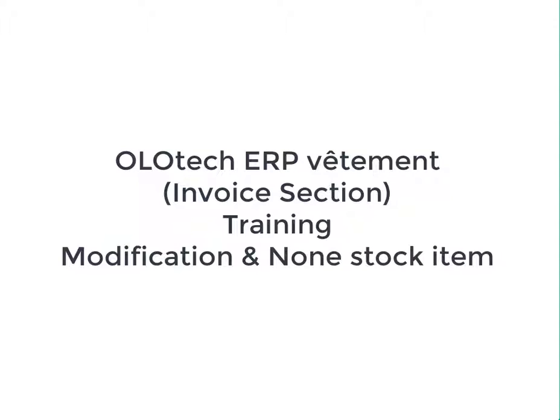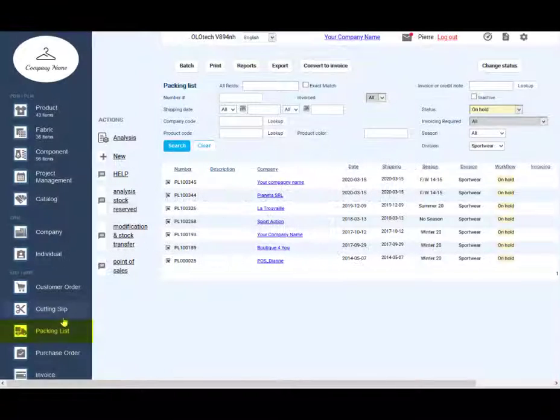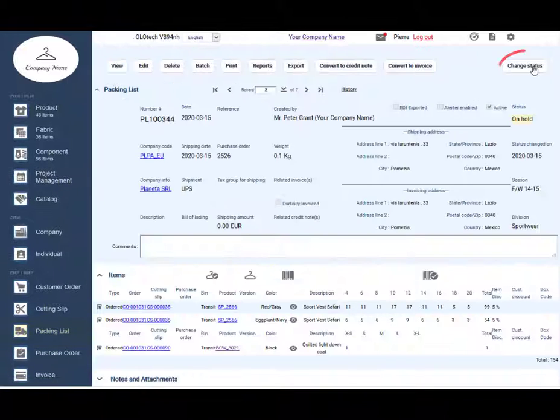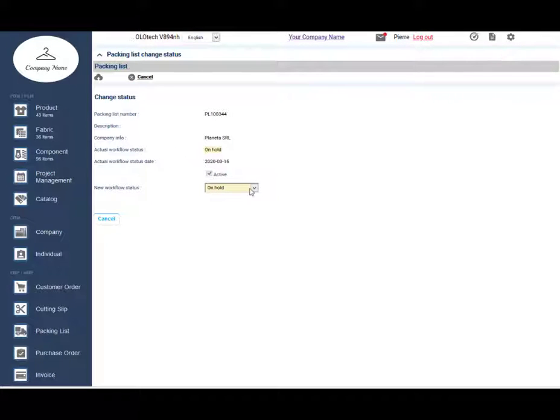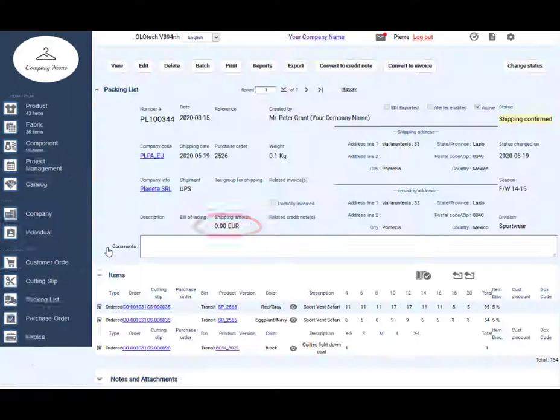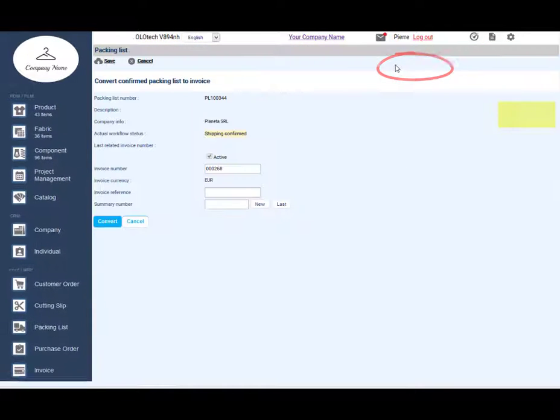Training modification and non-stock item, invoice section. We usually create an invoice from a packing list. When we confirm the packing list, we can convert it into an invoice, or we can convert to an invoice using this function.